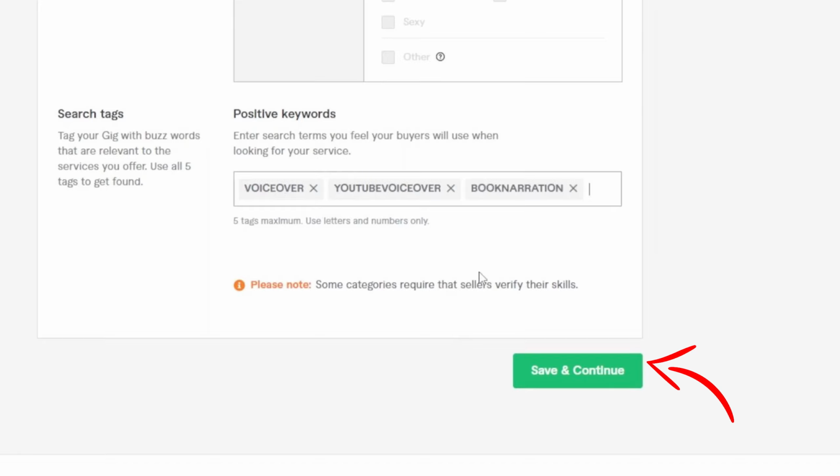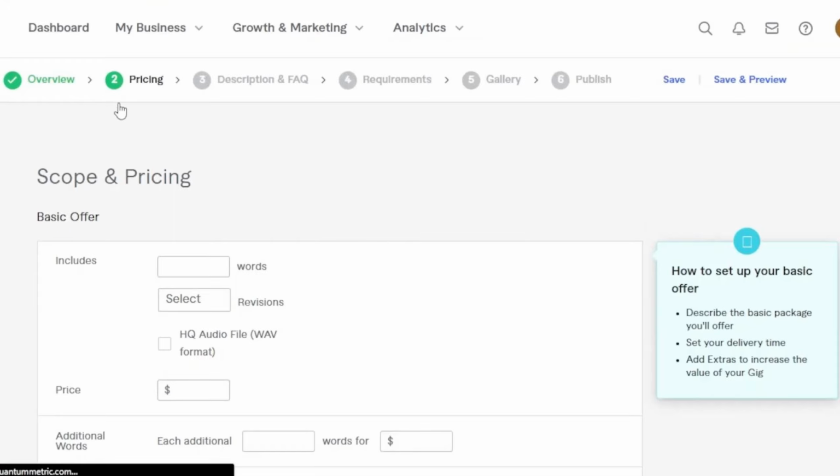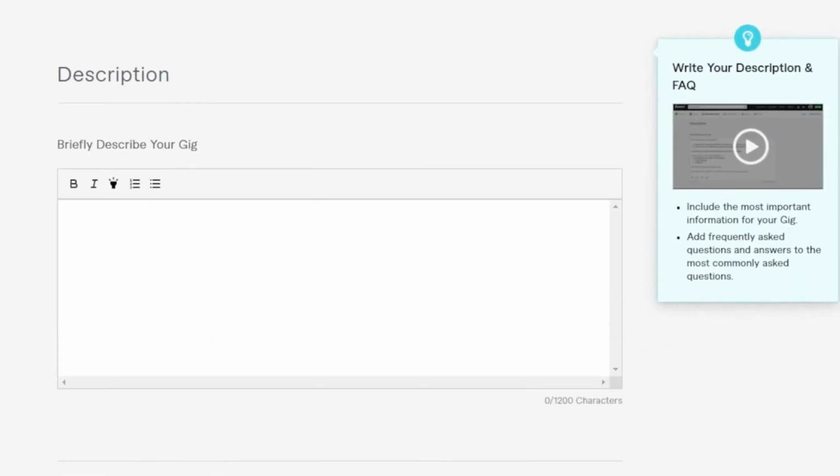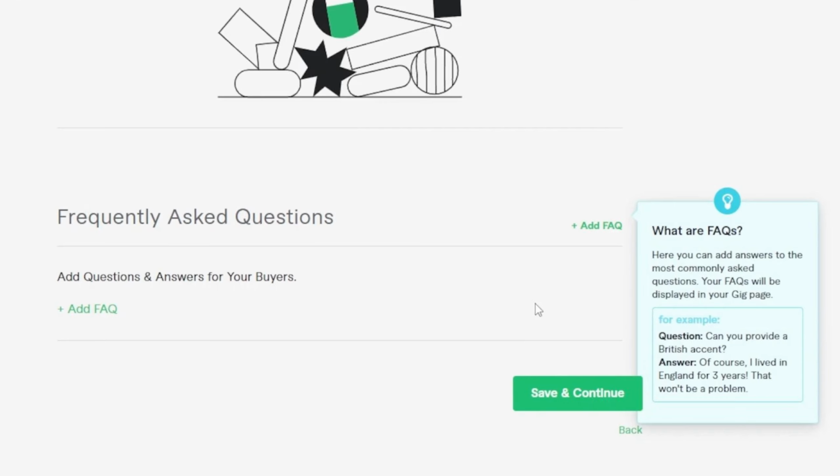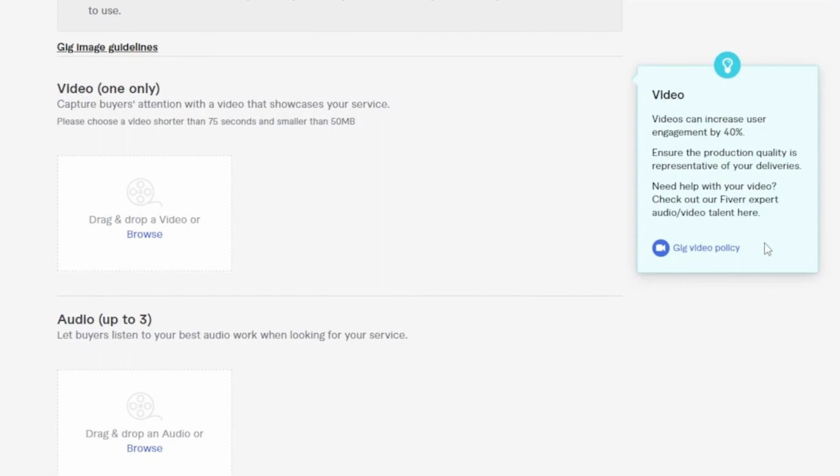Once you've filled out all this information, click on Save and Continue. This will take you to the next steps, where you'll set your pricing, write a detailed description, add frequently asked questions, upload your work samples, and finally publish your gig. But for now, you've set up the foundation of a strong, professional gig that's ready to attract buyers.